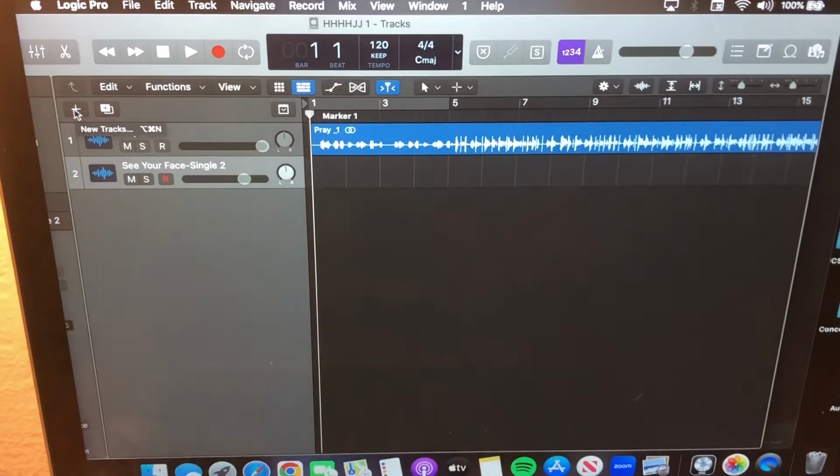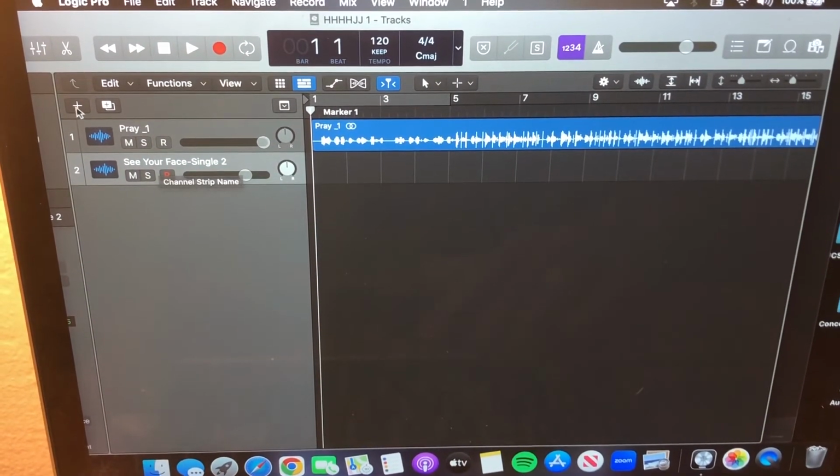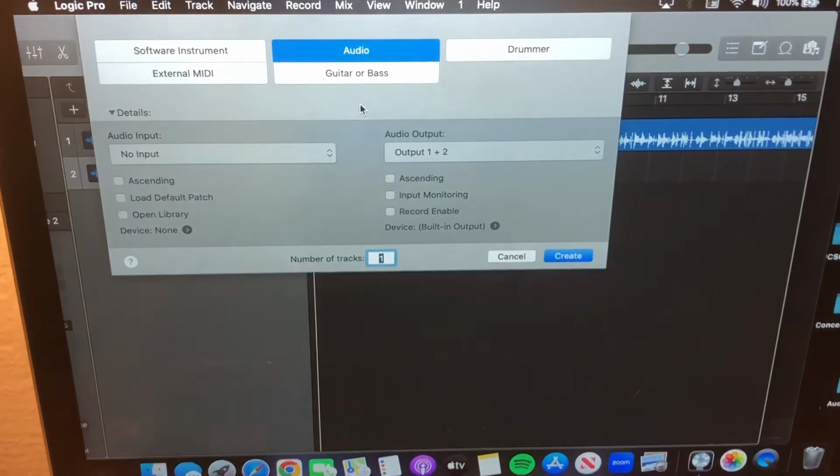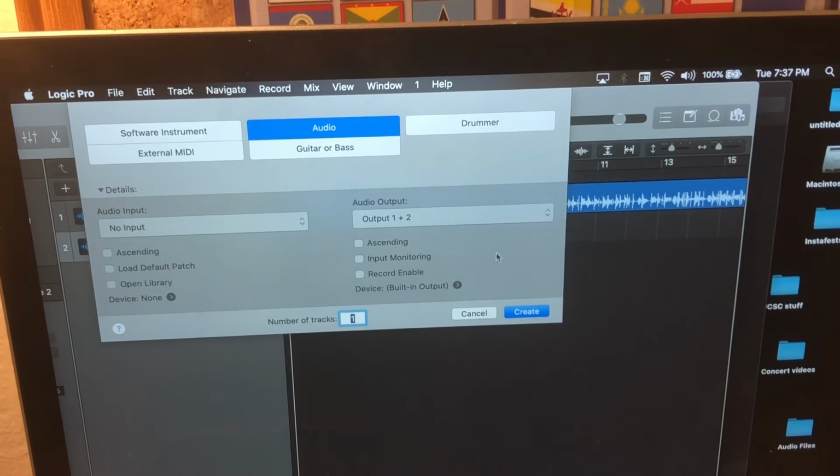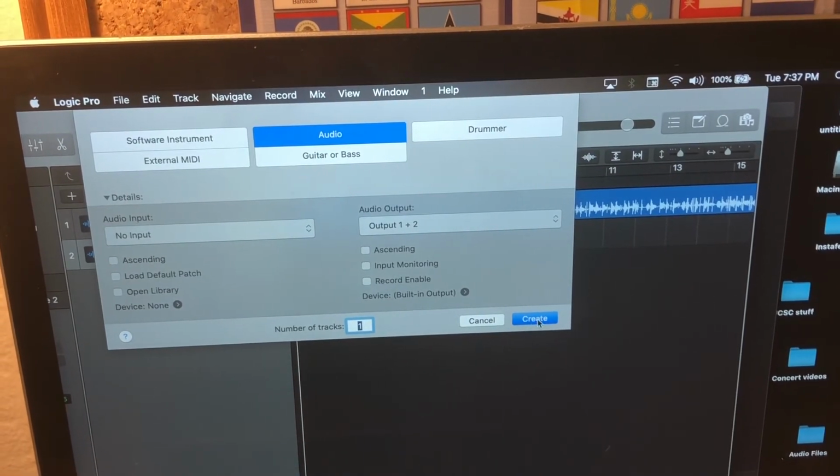So you'll see that here I created another track. Basically, all I'm doing is hitting the plus right here. And then you have your different options. You're always going to be on audio for a project. And then you're going to hit create. So I already did that.